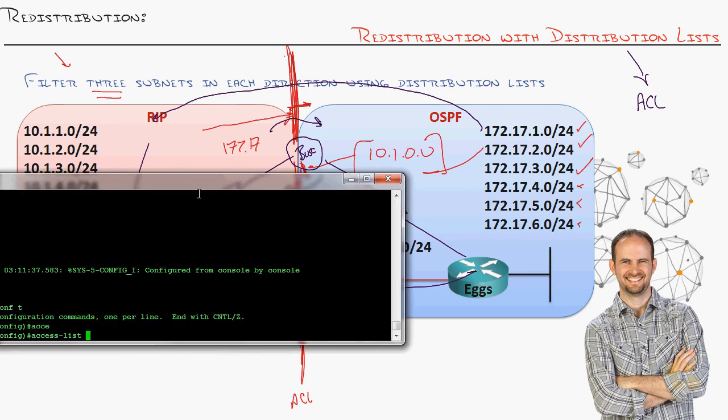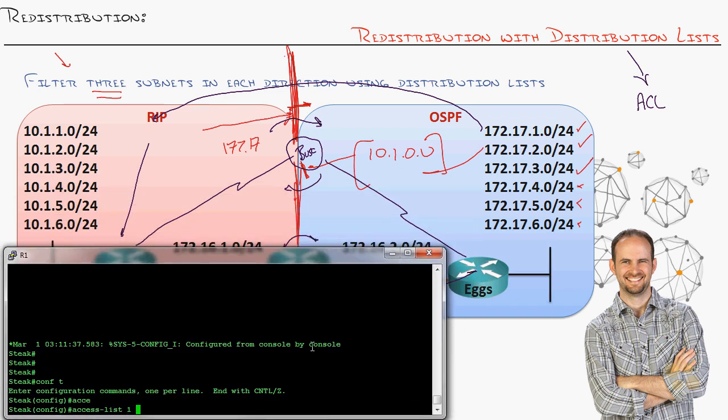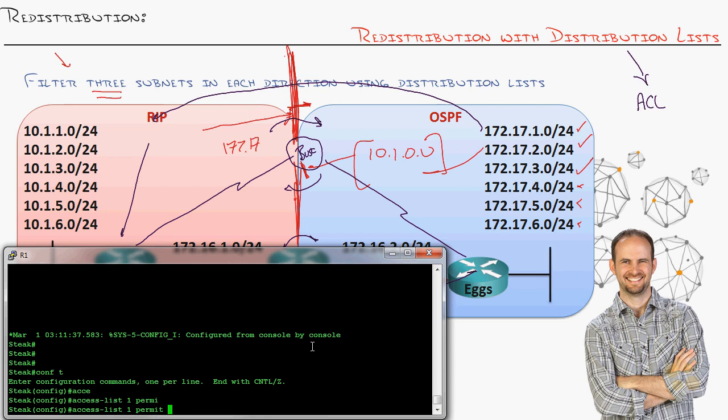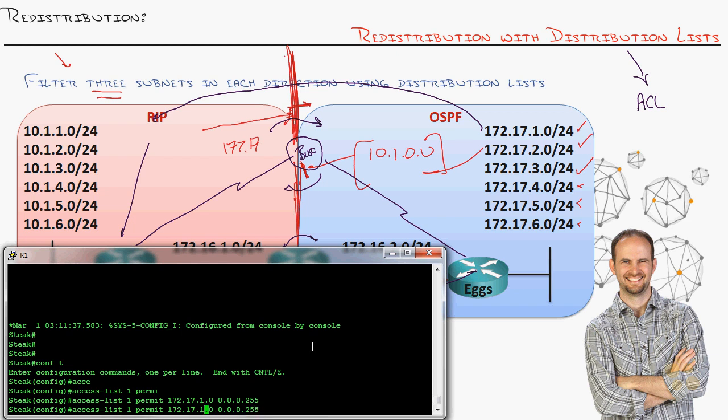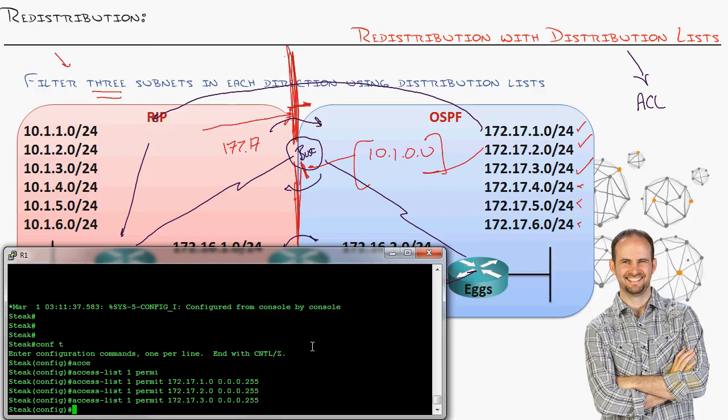Let's do that. I'm going to go into, let's do access list number 1. I'll do permit 172.17.1.0 0.0.0.255. And then rinse and repeat. We've got our 2, got our 3, good. Here's where the magic happens.